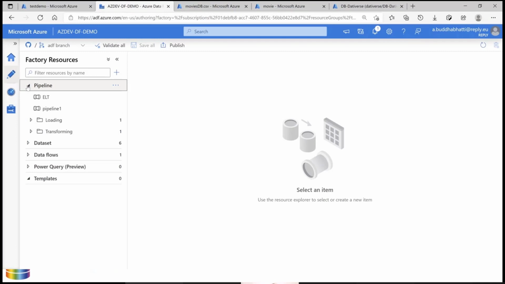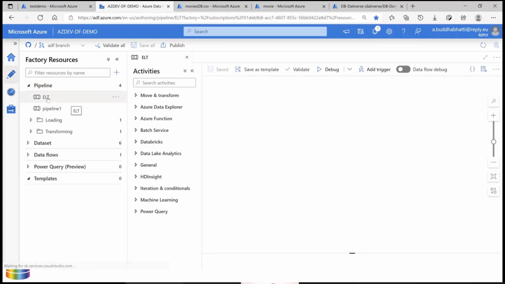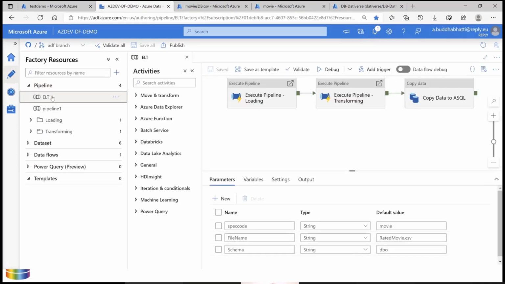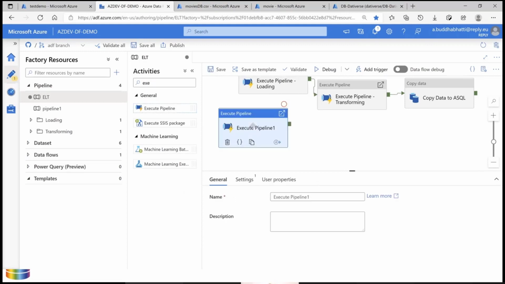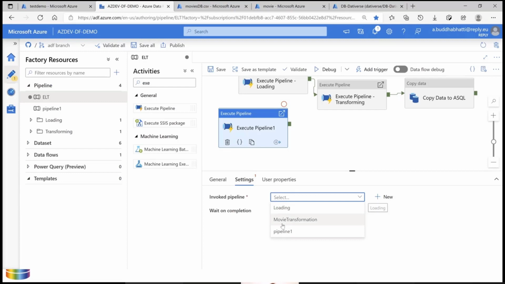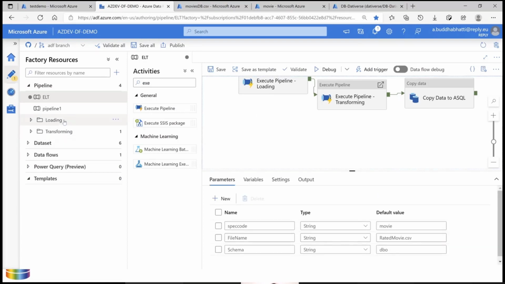So here you can see that I have a pipeline for extract, transform and load. So this is a master pipeline, and this is the execute pipeline activity, which you can add by just clicking here. If you want to have a parent and child pipeline, then you use this one and just set a few pieces of information here, like selecting which pipeline you would like to invoke. So that's very simple. Let's move on. So let's see the loading pipeline.